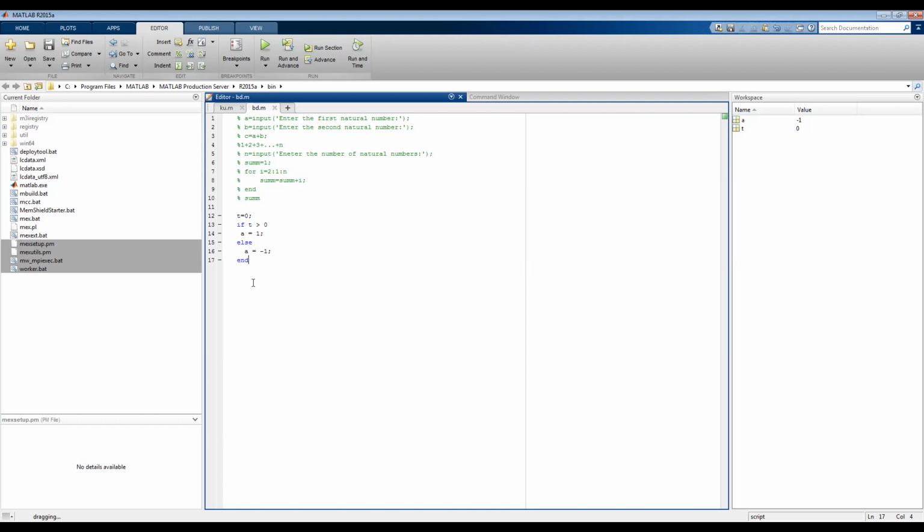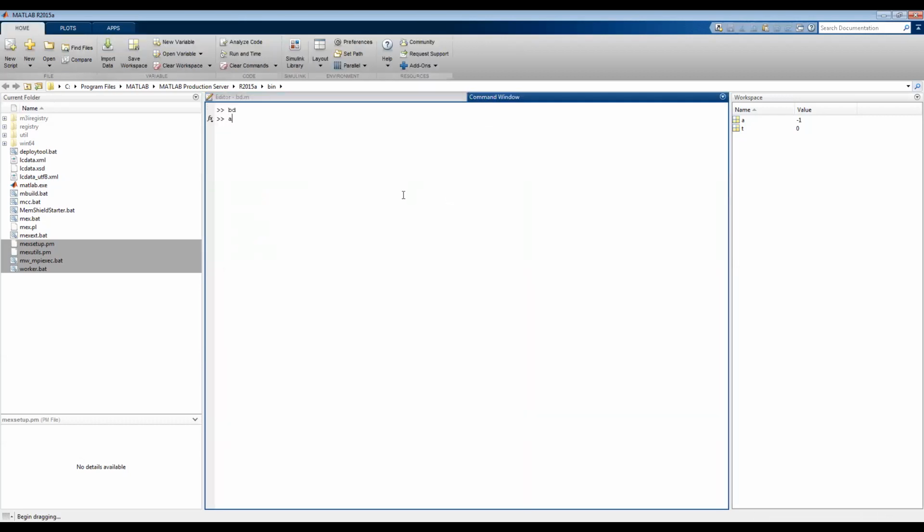Which variable is the expected output here? Not -1, that is the value. The variable is A. A is the expected output. So you just write down A here. So what do you feel? What should be the value?